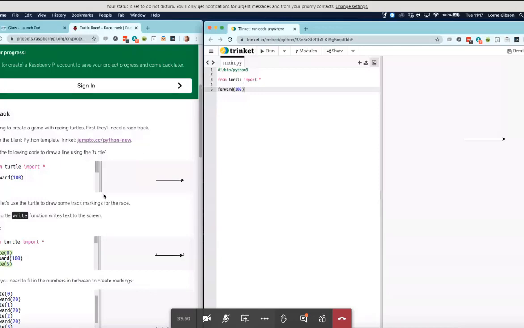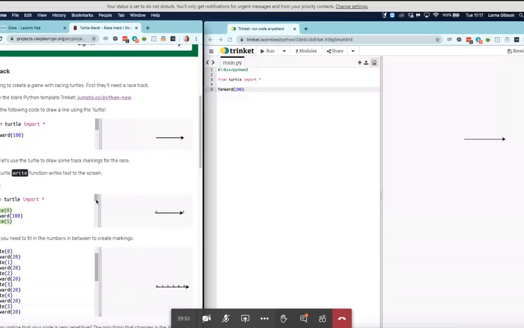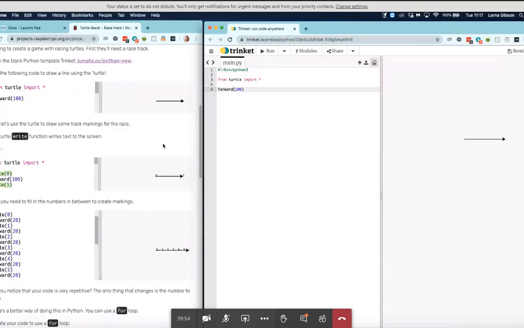We can then go down to the next stage. On the image, we're going to put some numbers on the line. So I can add in front of that: I'm going to say write 0. I'm going to go forward, and then I'm going to write 5. Whatever's in the brackets is what it's going to write. So we'll give that a test again. And now we've got our arrow, our line, with a 0 and a 5.